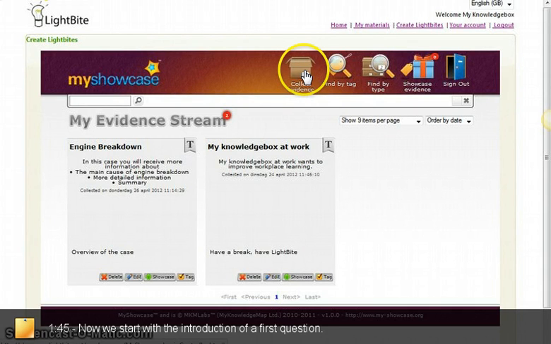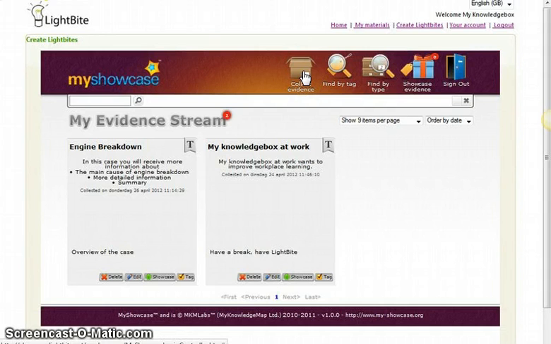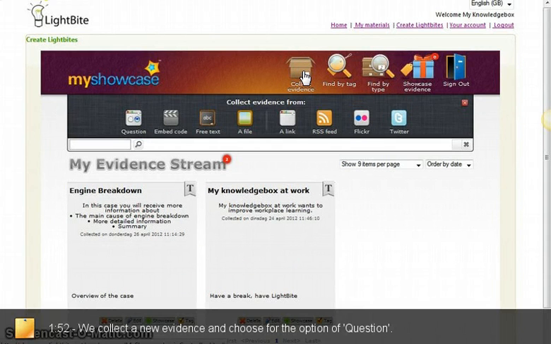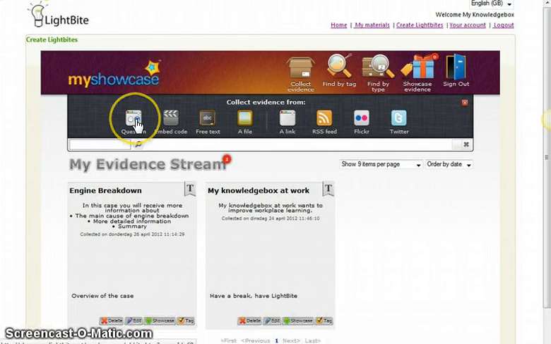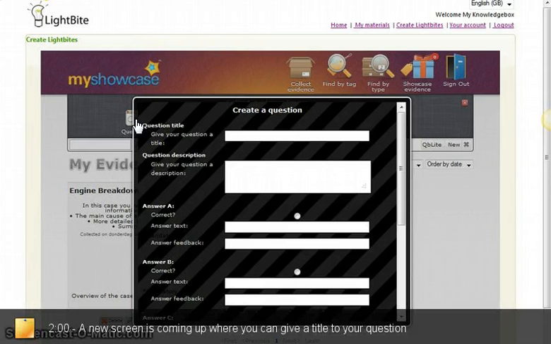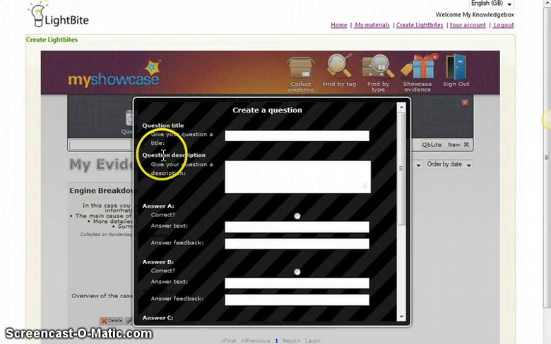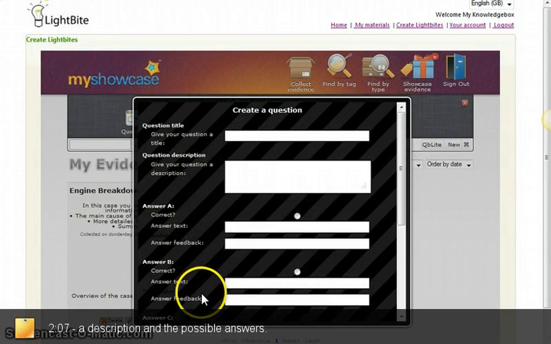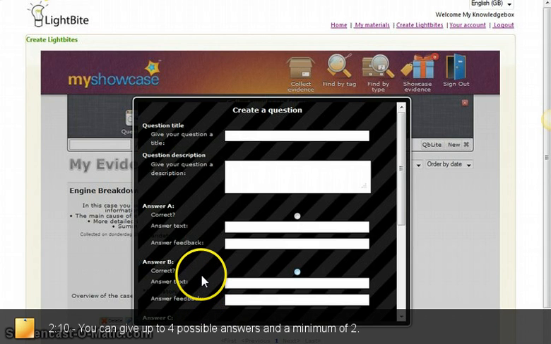Now we start with the introduction of a first question. We collect a new evidence and choose the option of question. A new screen is coming up where you can give a title to your question, a description and the possible answers. You can give up to 4 possible answers and a limit of 2. Don't forget to point out the correct answer.